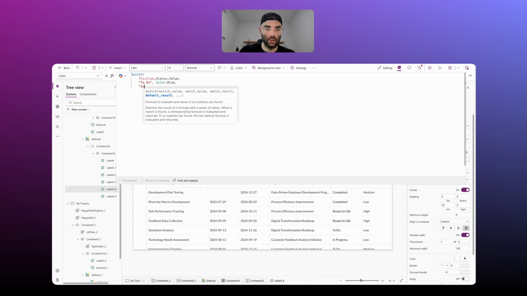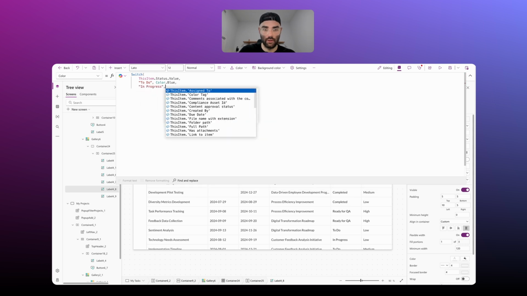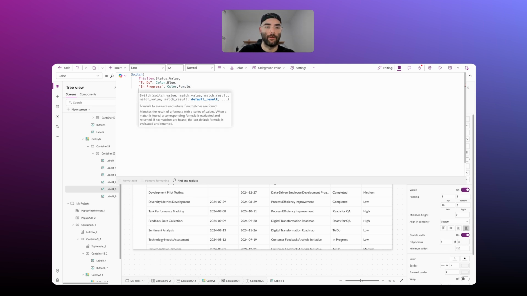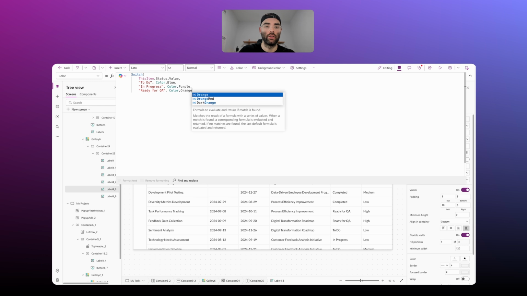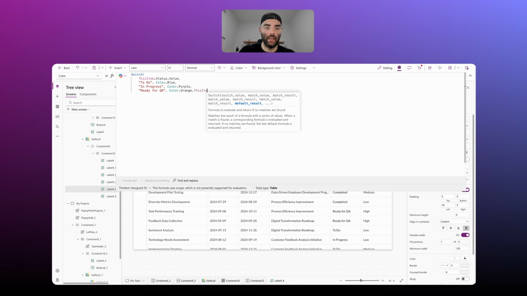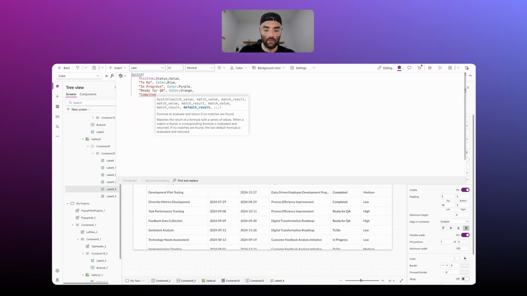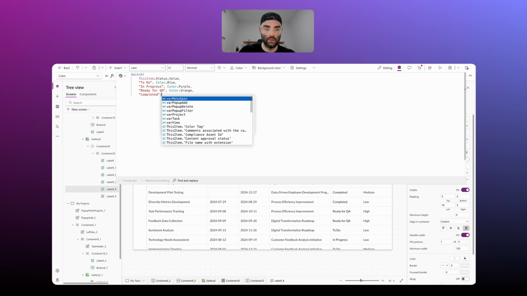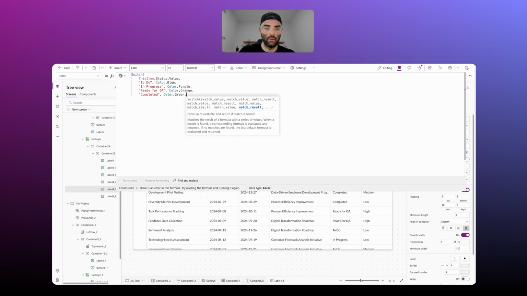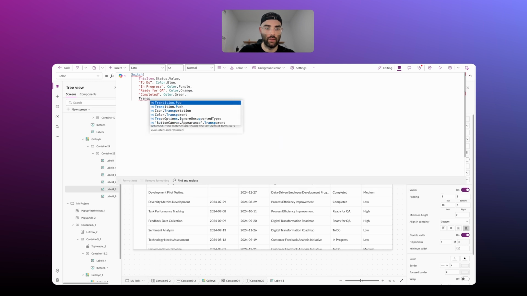If it's in progress, it's going to be color.purple. And if it's ready for QA, it's going to be color.orange. And if it's completed, it's going to be color.green. Otherwise, transparent.